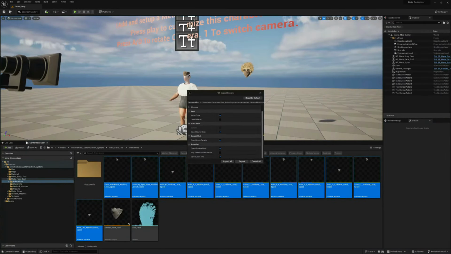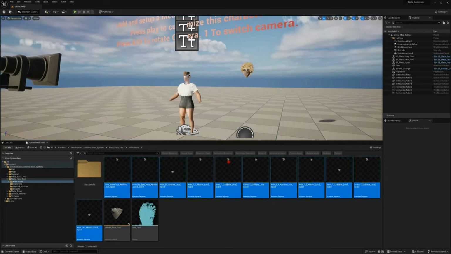Just look at my settings and make sure yours match, just in case of anything. There's nothing really special about the way I set it up. This should be just the default. Okay. So click on export all. And I do believe all those animations are exporting now. There's no indicator, so we just have to wait for it. There's no progress bar. I'll skip ahead.